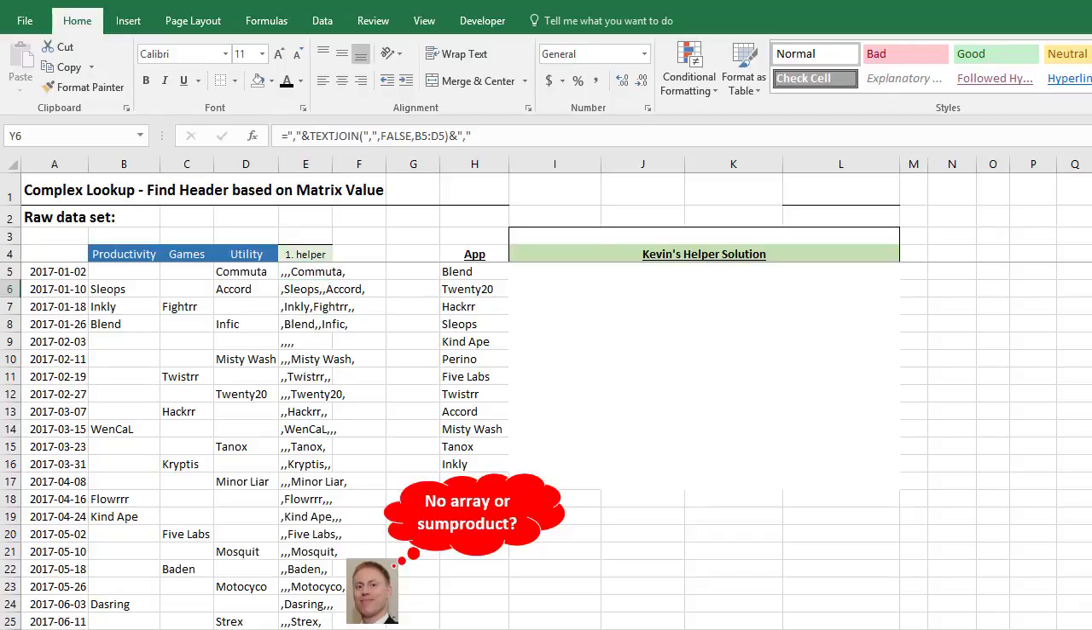Now, some people might say, hey, why not do the TEXTJOIN function? So this function that you see here, the TEXTJOIN, if you have the new version of Excel 2016, it would definitely work. But it's more complicated and it's heavier. Why use this? We can do it in a really simple way, just concatenating everything.